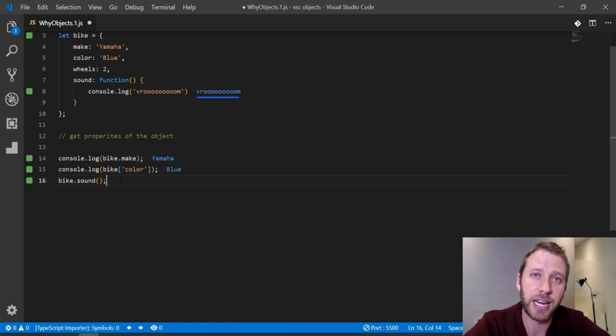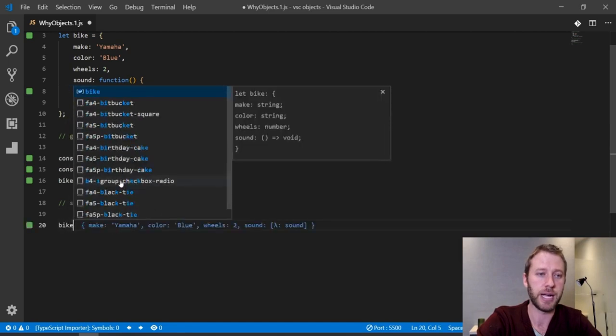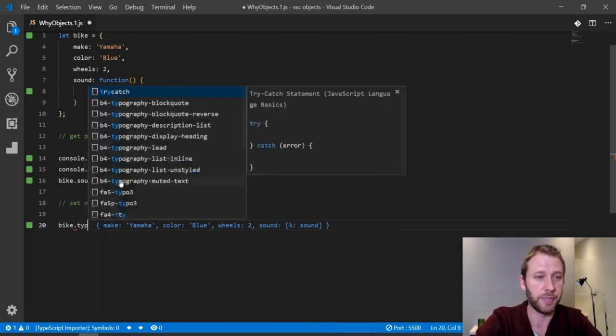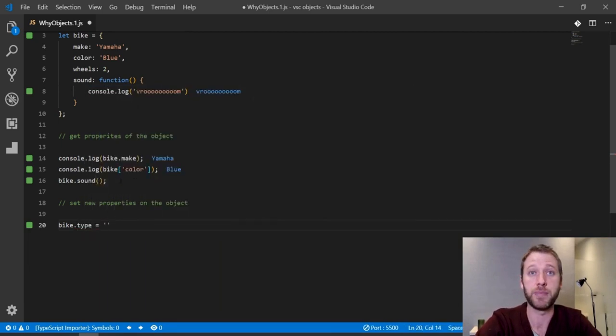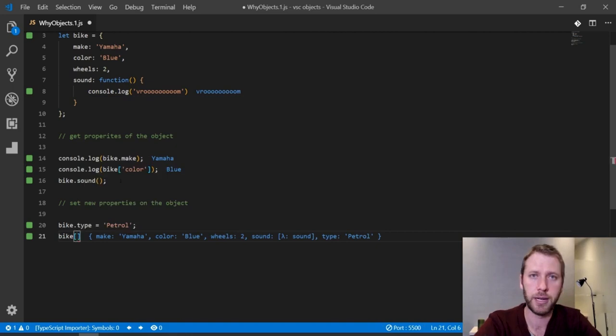Now the other thing I didn't mention in the lecture is that we can use the dot and square notation not only to access properties and methods, but to also set new properties and to set new methods on the object. What do I mean? Well, let's show you. Set new properties on the object. We can now say bike, and what property do we want to add? Let's just say type, and we want the type to display the type of fuel consumption, petrol or diesel. Let's say this is petrol.